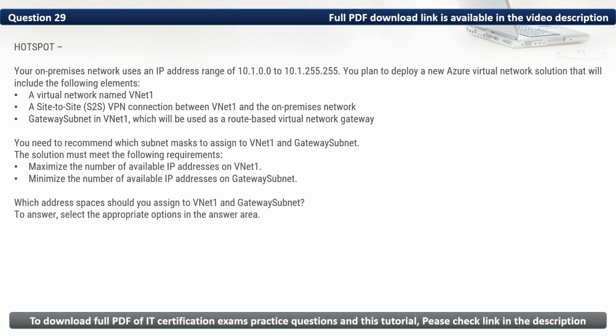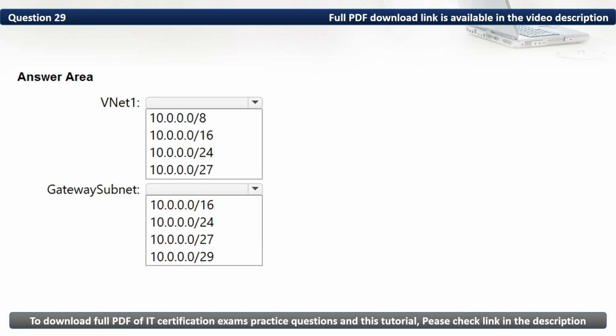You need to recommend which subnet masks to assign to VNet1 and the gateway subnet. The solution must meet the following requirements: maximize the number of available IP addresses on VNet1, minimize the number of available IP addresses on the gateway subnet. Which address space should you assign to VNet1 and the gateway subnet? To answer, select the appropriate option in the answer area. First, VNet1.